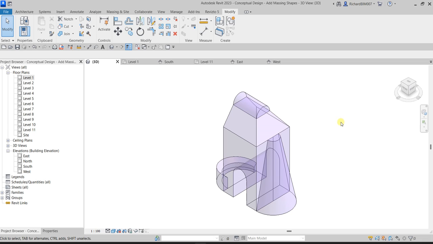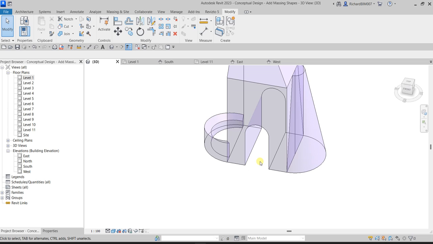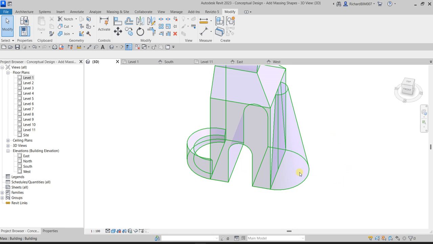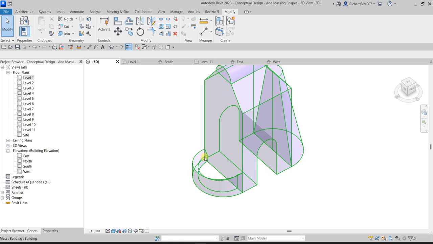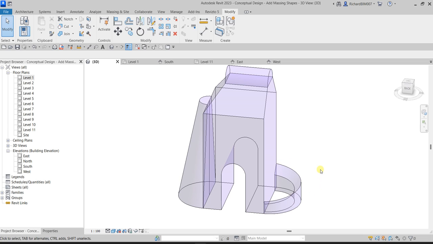In this exercise, we have learned how to create a solid extrusion, void extrusion, void sweep, and then solid sweep. Then we also learned how to create a revolve, and then blend. Blend is a combination of sweep and revolve. Okay? So that's it.